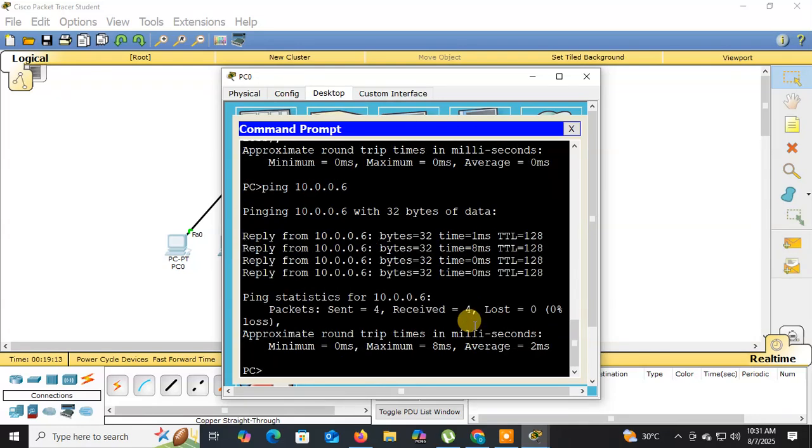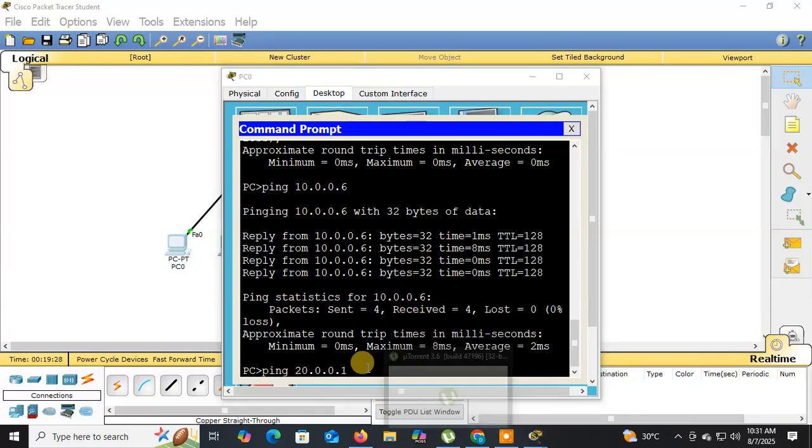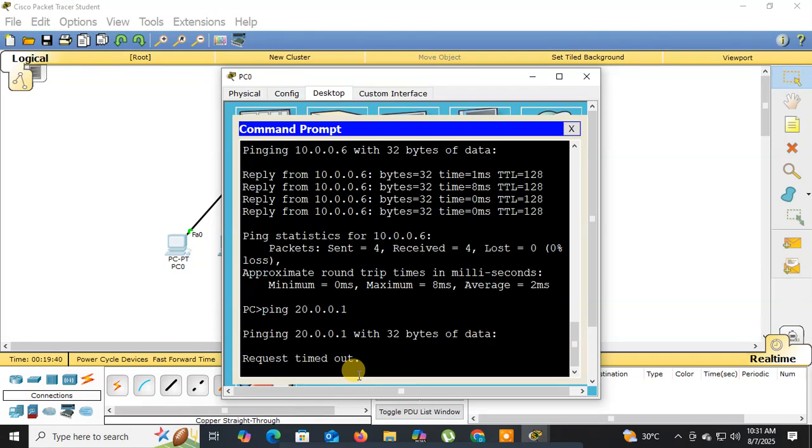I told you the switch is used to connect the local area network. So if I want to check another IP address here, ping 20.0.0.1, will I get the reply? We don't get a reply. Why? Because the switch only communicates within the same LAN. The range of the IP addresses is 10.0.0.1, 10.0.0.2, 10.0.0.3 only. It won't get communication, because the range is different.